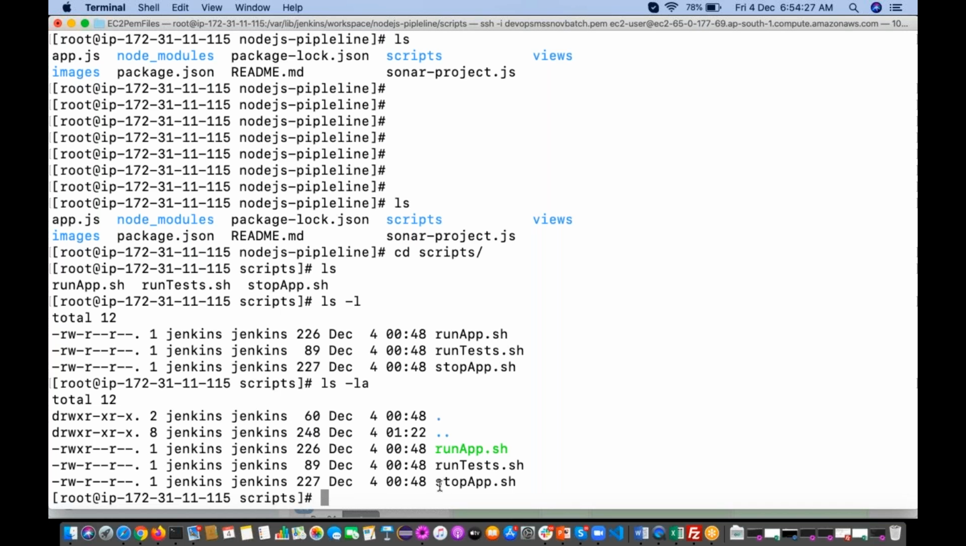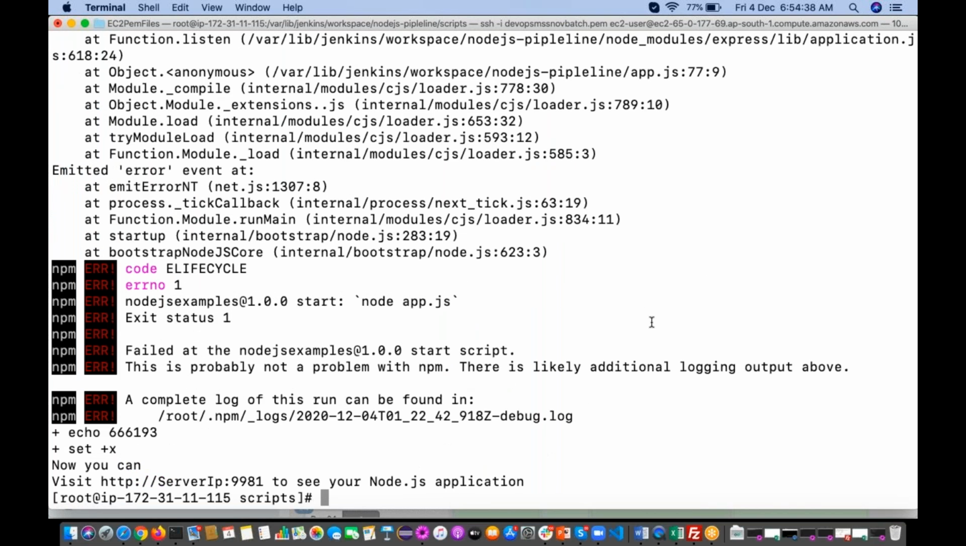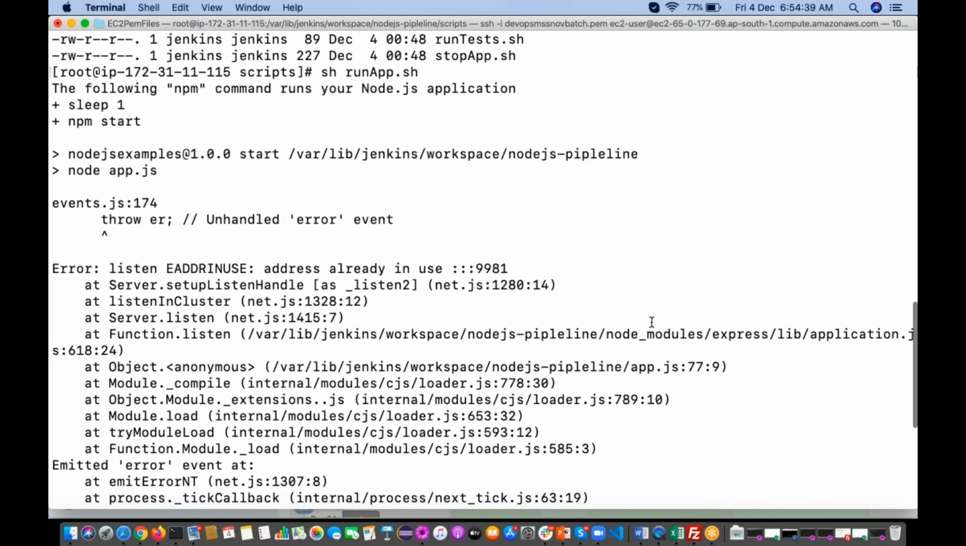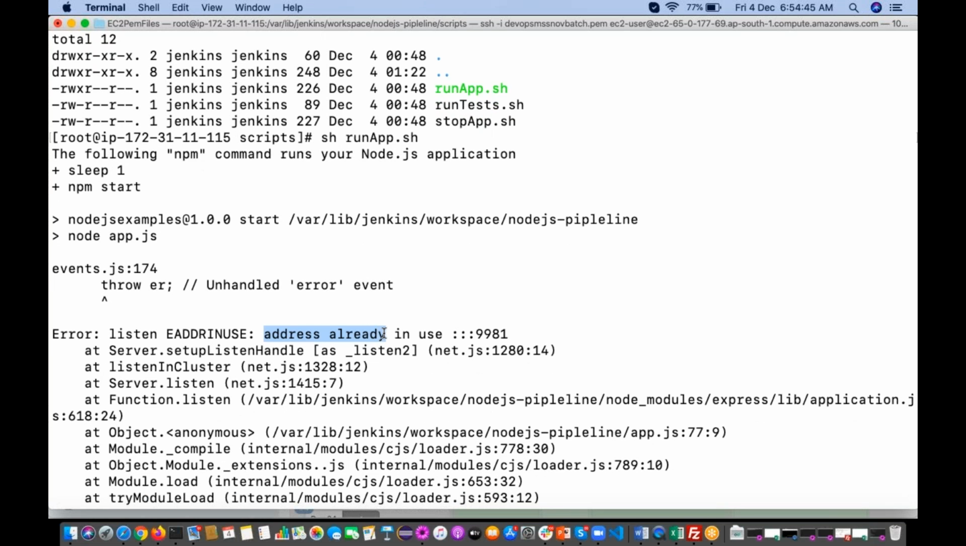So if you want, you can stop using this option. Directly you can come here and you can run run-app.sh like this also. It is already running, that's why we are getting the error. See, address already in use. Why? Because it already ran here. So it is running with port number 9981.